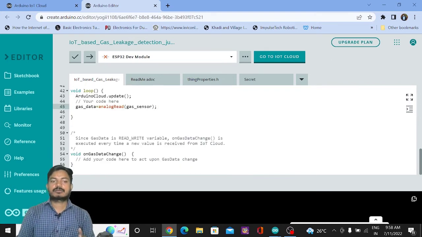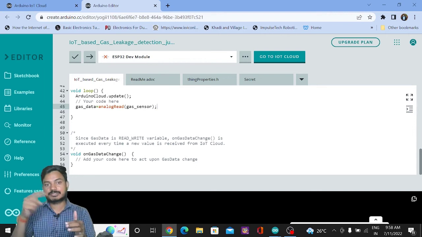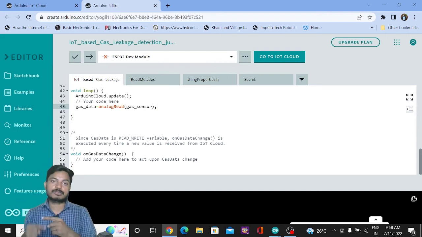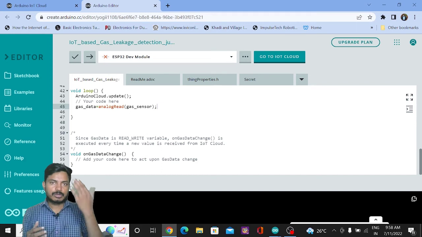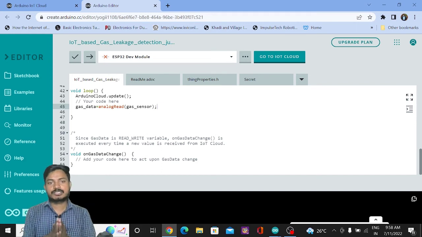Now there is a function called onGasDataChange. They have created a function called onGasDataChange. What if this sensor data changes? What do you want to do after the sensor data is changing? For that purpose this function is there. Currently we just want to monitor the data on the Arduino IoT Cloud platform. So let's see now whether this code is correct or not. So I'll just verify this code.